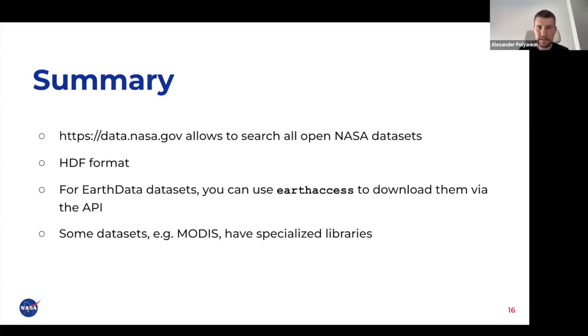For some popular datasets, like MODIS, for instance, there are also specialized Python libraries that would allow you to work with data more directly. There are also some unofficial third-party API wrappers, and with them you could just submit API requests.